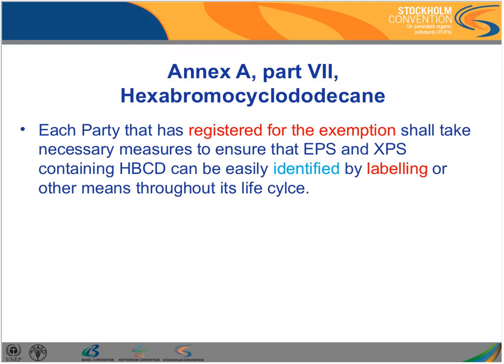Part 7 is on hexabromocyclododecane, and this part also says that the parties need to register for the specific exemption. Another provision is to take necessary measures to ensure that EPS and XPS containing HBCD can be easily identified by labeling or other means throughout its life cycle.